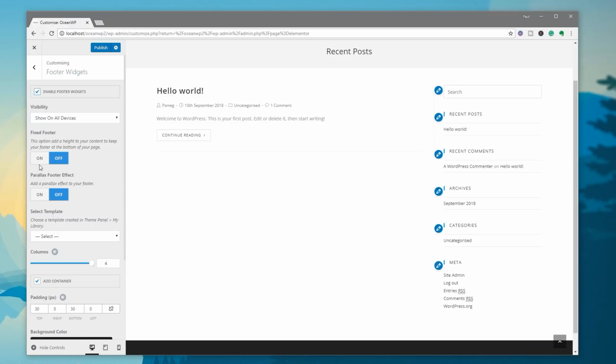We can set a fixed footer, which means it'll always stay at the bottom of the screen no matter the size of the content on screen. So this means your footer doesn't kind of float in midair, which is great. We've also got a parallax effect, which means that the page will kind of unfold and reveal your footer, which is a really nice graphical way of showing things. So we do the on for fixed footer and we do on for parallax footer.